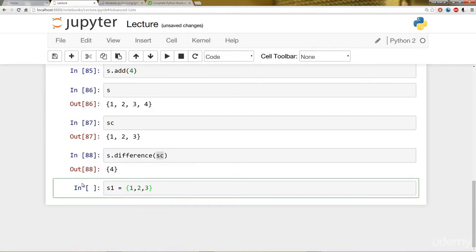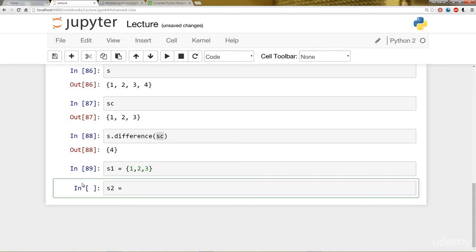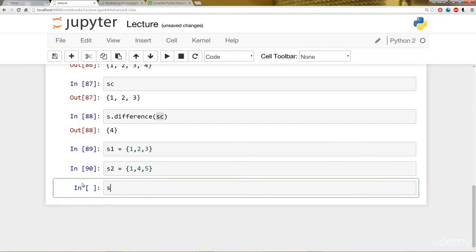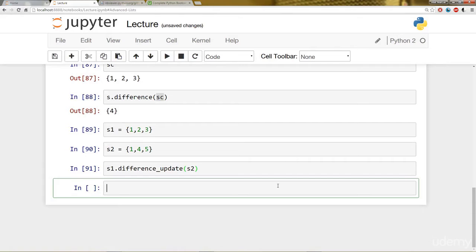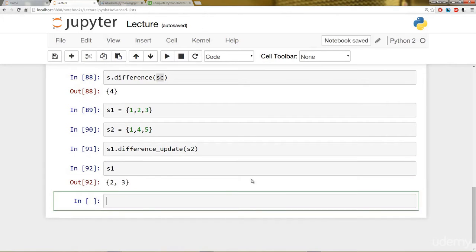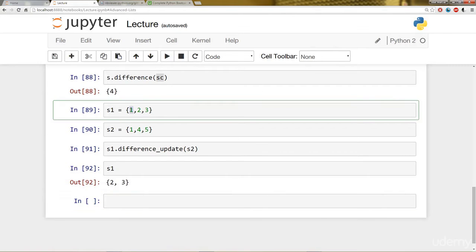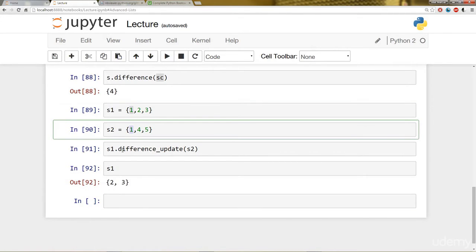I'll create a new set, S1, and create another new set, S2. This will have 1, 4, 5. And now, I call S1 difference update with S2, and then I'm going to call S1 again. So note what I get back, 2, 3. The matching element between S1 and S2 was the element 1. And what difference update did was return the first set after removing all the elements found in the second one, in which case it would have been 1, so you get back 2, 3.